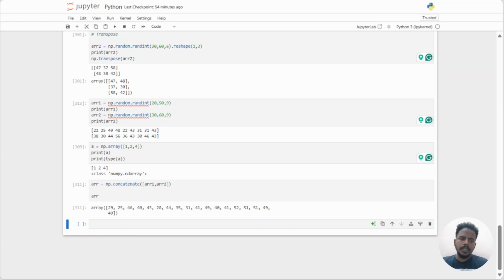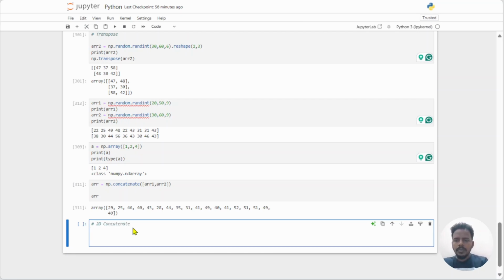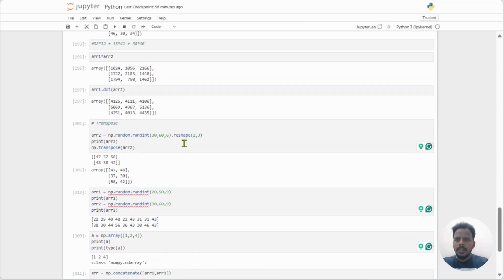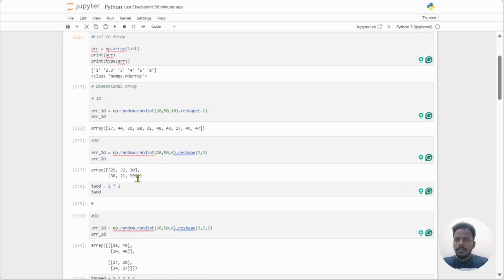I hope you are clear with this example. Now you came across concatenate with a one-dimensional array. Now if you are working with a two-dimensional array, how do we do it? At first I need to have two-dimensional arrays. Just a minute. Okay, I'll take this as an example.